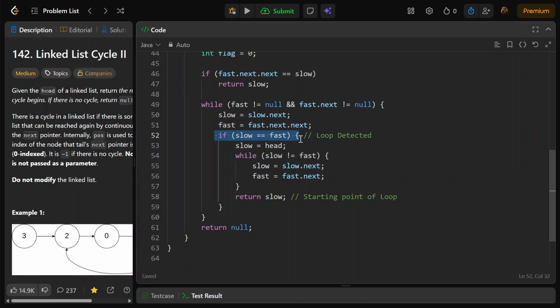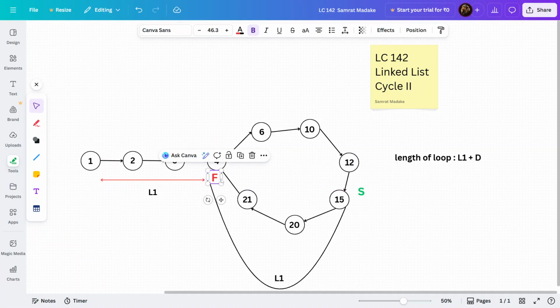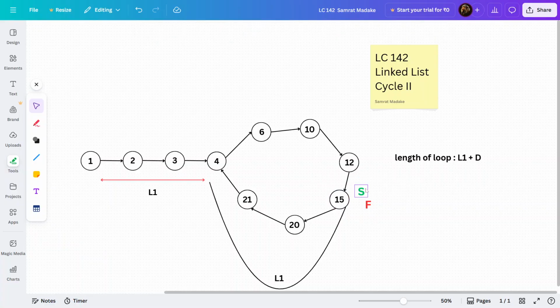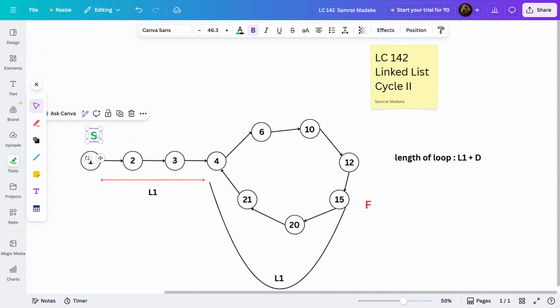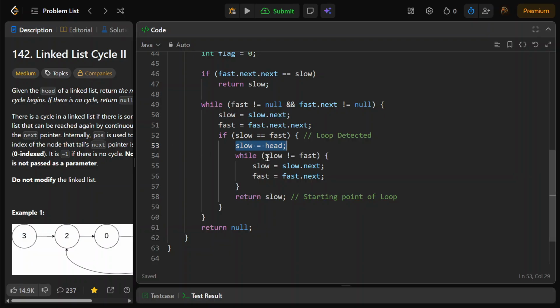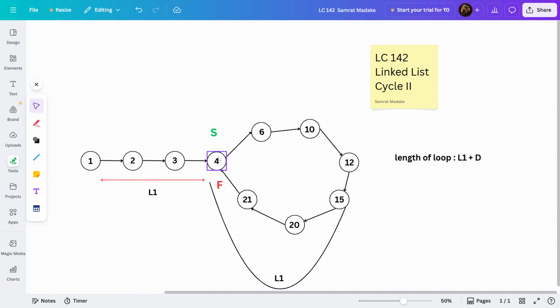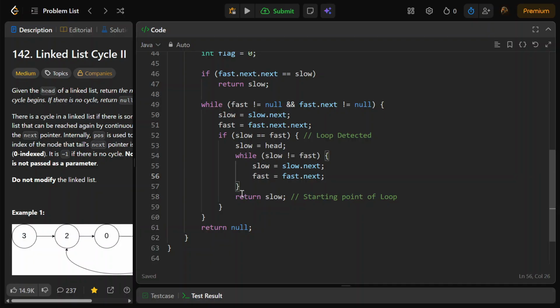If at any point I detect the loop, which in our case was detected here, I assign slow to head. Then I increase slow by 1 and fast by 1 until they meet. Slow will come here and fast will come here, and eventually they meet at the starting point of the loop, which is node 4. So I return slow. That is what it is.